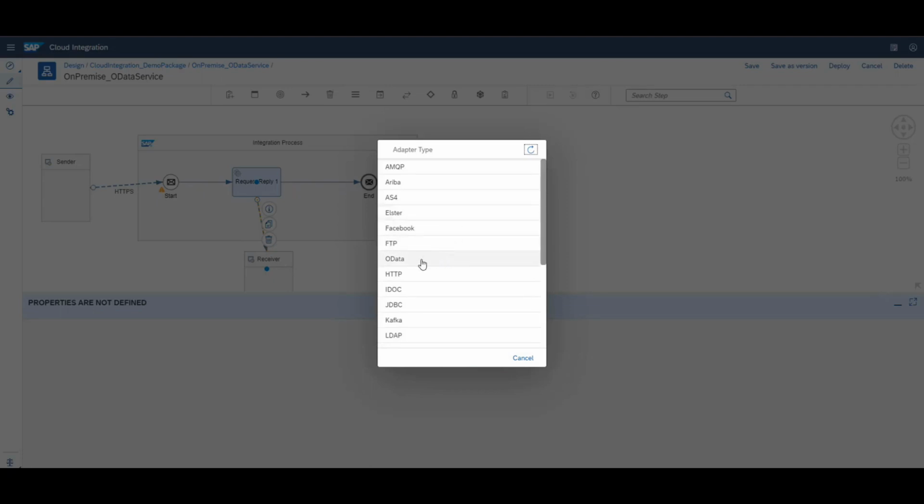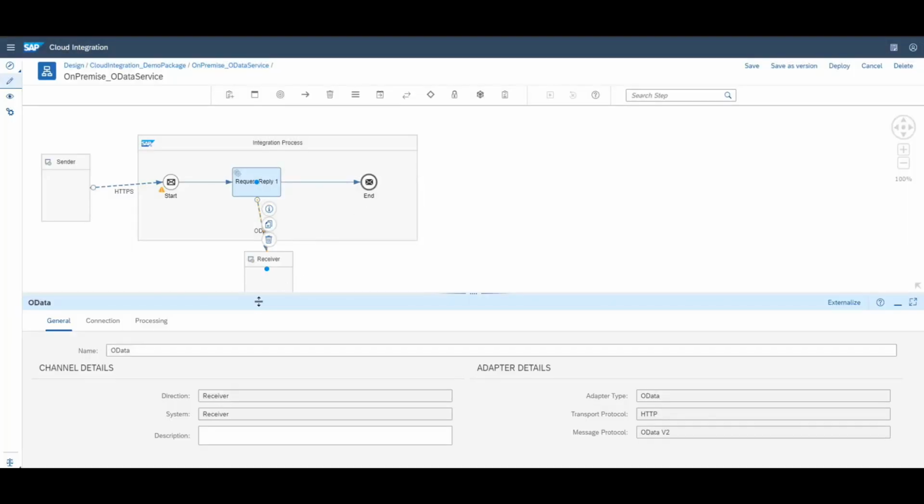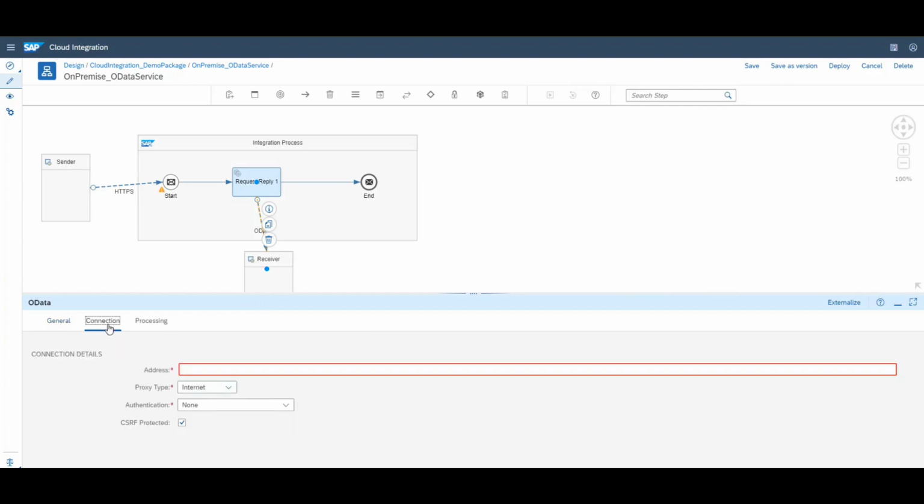Now here we will select the adapter as OData, message protocol as OData v2. We'll go to connection. Now we have to enter the address of the OData that we are using from the on-premise system. So we have to give the OData URL. Now I'll enter the address here, the OData address that I have. This is my on-premise system. I'm connecting to this service z underscore crud emp details underscore demo underscore srv.